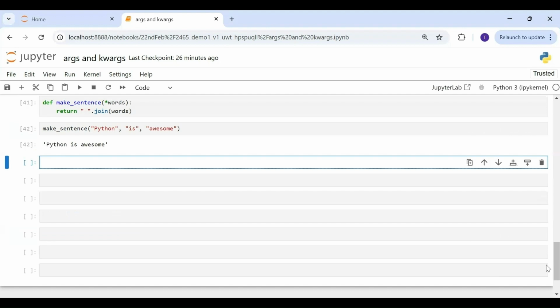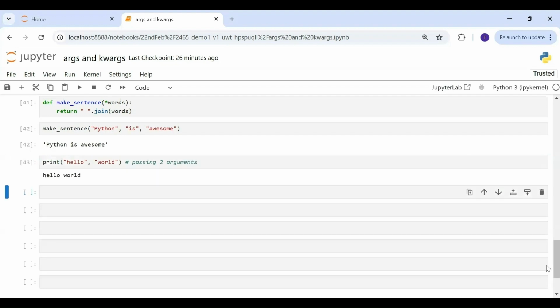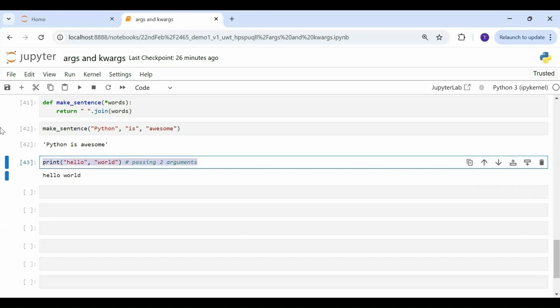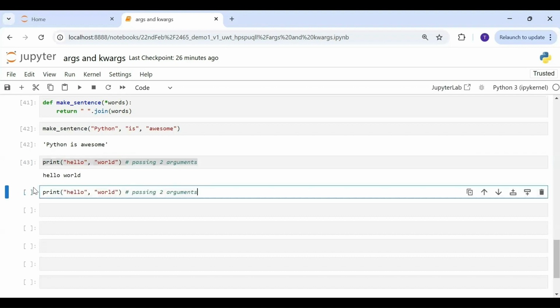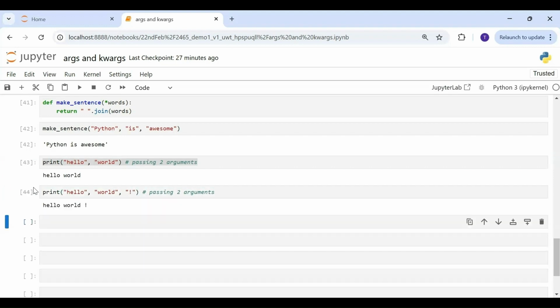So print, right? Print can take multiple inputs. We can say print hello, comma, world. So in this case, we are passing two arguments to the print function. But we can also go ahead and say print hello world and maybe an exclamation. So three values I'm passing now. We are passing three arguments. So print is one built-in function that uses dynamic arguments.